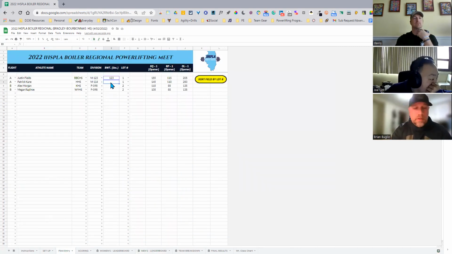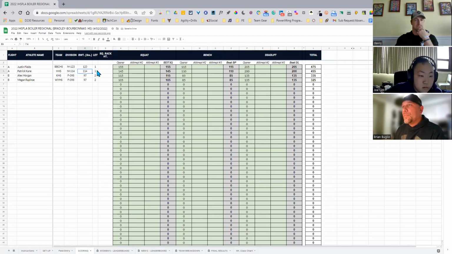So we'll just do this real quick, just to make it easy for the rest of the data. Everyone is weighed in. And then we'll move on to the scoring tab. This will be the tab that is used throughout the entire meet. This is where all of the recording of attempts will take place. So your scorekeepers for each rack will enter in data here using lifters cards. So we'll have those distributed to you as well.